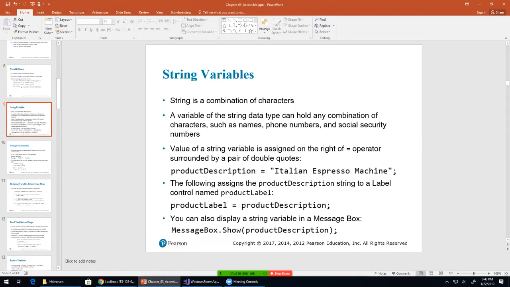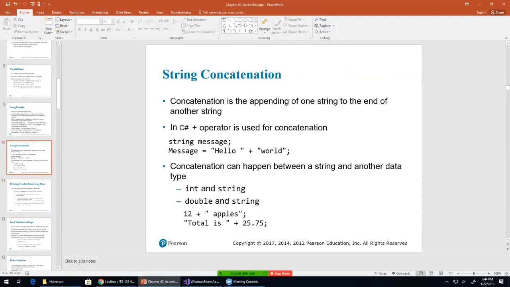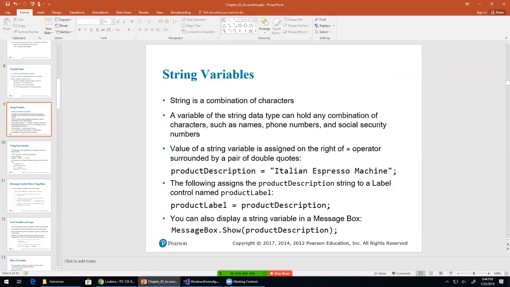Okay, they're string variables. Let's talk about string variables. They're a combination of characters, and by the way, digits are characters. A variable of string data type can hold any combination of characters, such as names, phone numbers, social security numbers. The variable is assigned using the equal operator. The variable name is on the left, and the expression on the right is evaluated, and then the result of that expression evaluation gets stored into the variable.